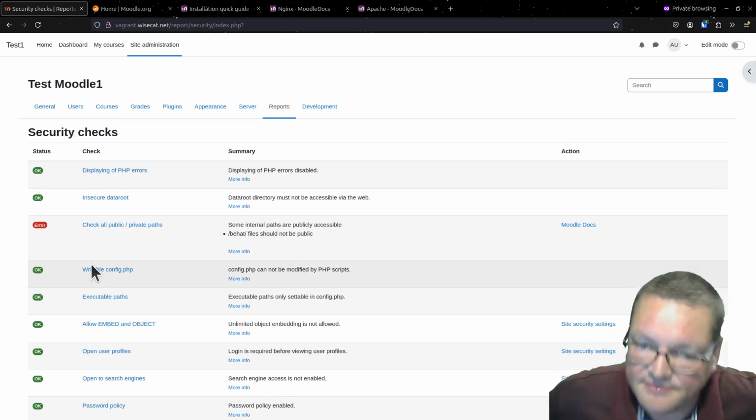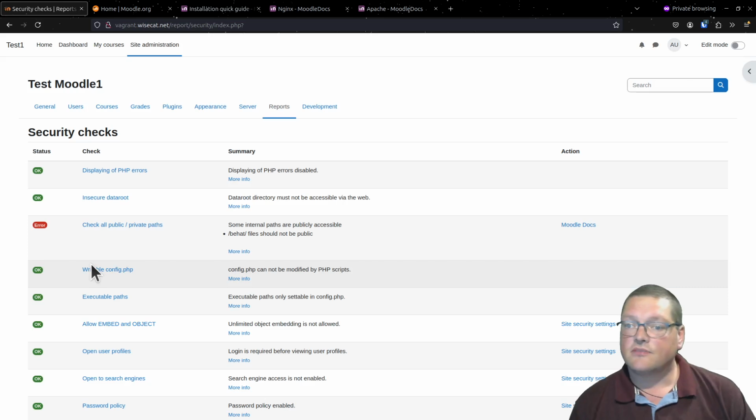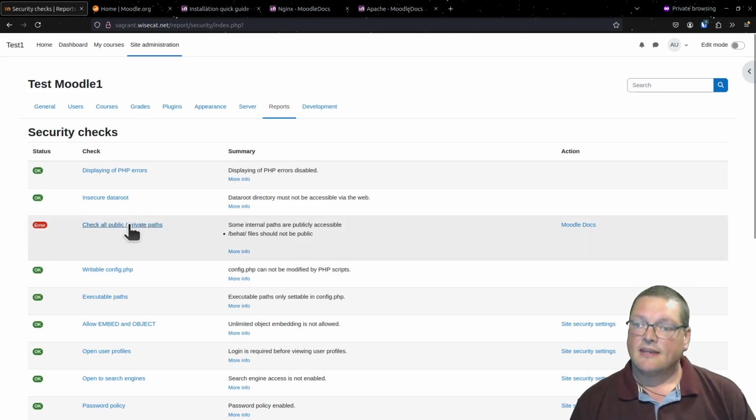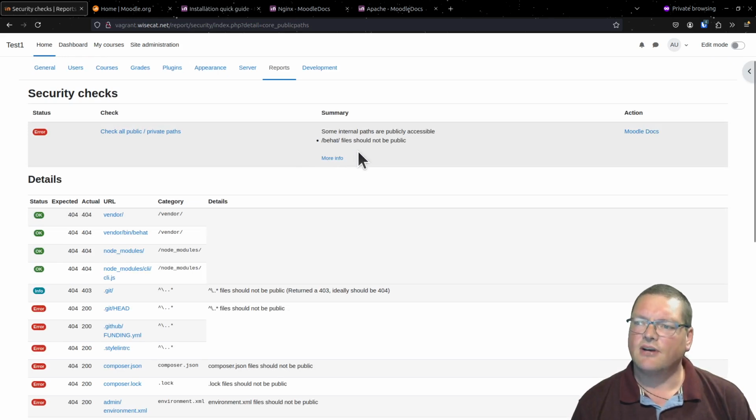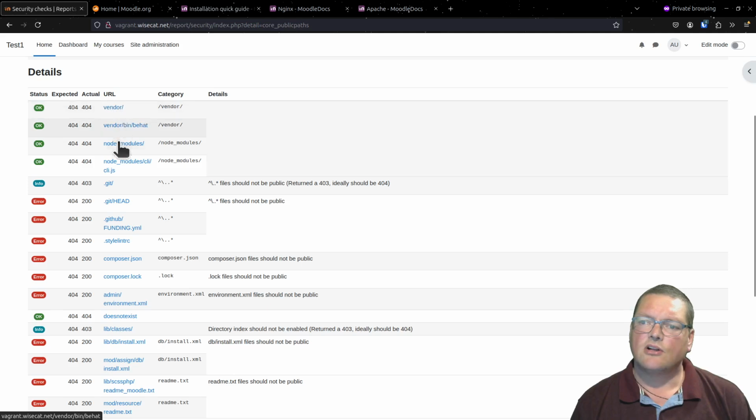Okay, so the next one on public and private paths. Now this one, if we click into it, you'll see that it starts with, bhat files should not be public, and yeah, okay, bhat files are used for testing and stuff like that, shouldn't be public, but it's not just bhat files. You'll see that there are a whole bunch of files here. Now this one here, the git one, is returning a 403. .git is protected out of the box by Debian's NGINX install, it would seem. Should ideally be a 404 as well.